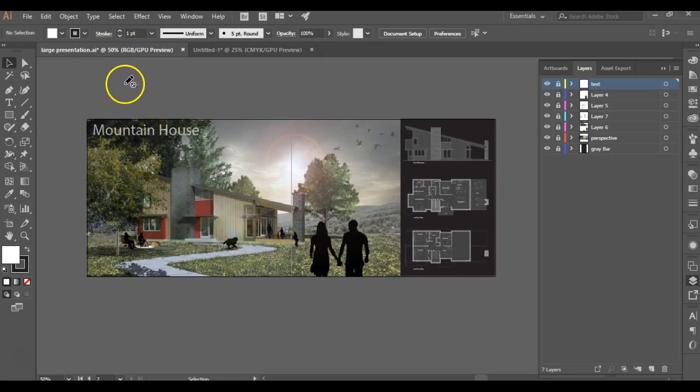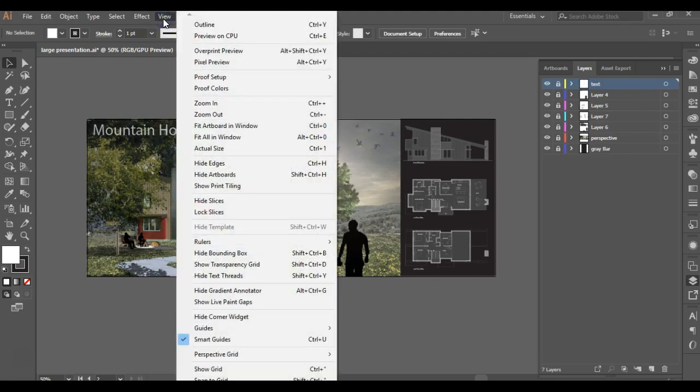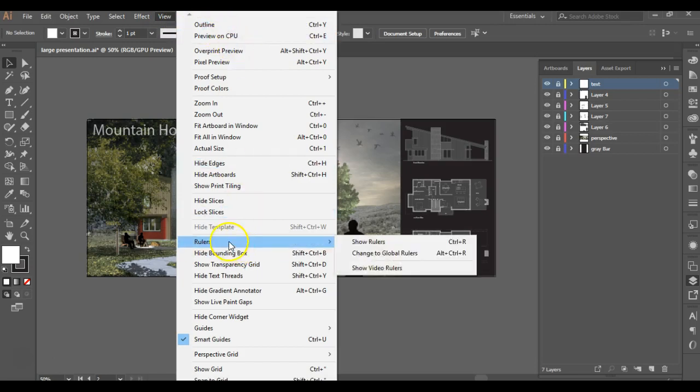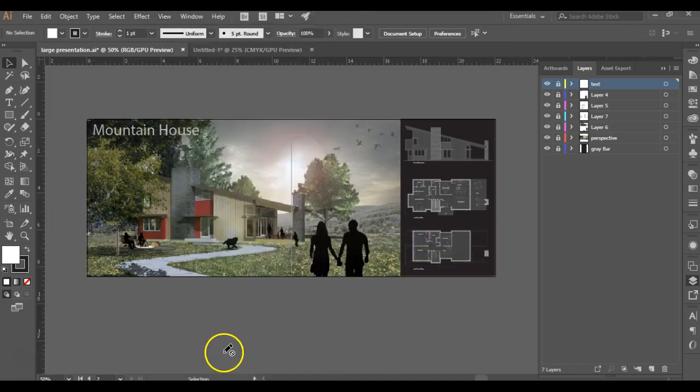To draw guides, the first step is to show your rulers. If you don't see rulers, and just as is my case, I'm going to show you how to turn them on. If you see rulers here and here, you don't worry about this next step. You can go ahead and go on. So I'm just going to go to View, and I'm going to go to Rulers, and I'm going to go to Show Rulers. You can do Control R as well. And there we go. My rulers are on.